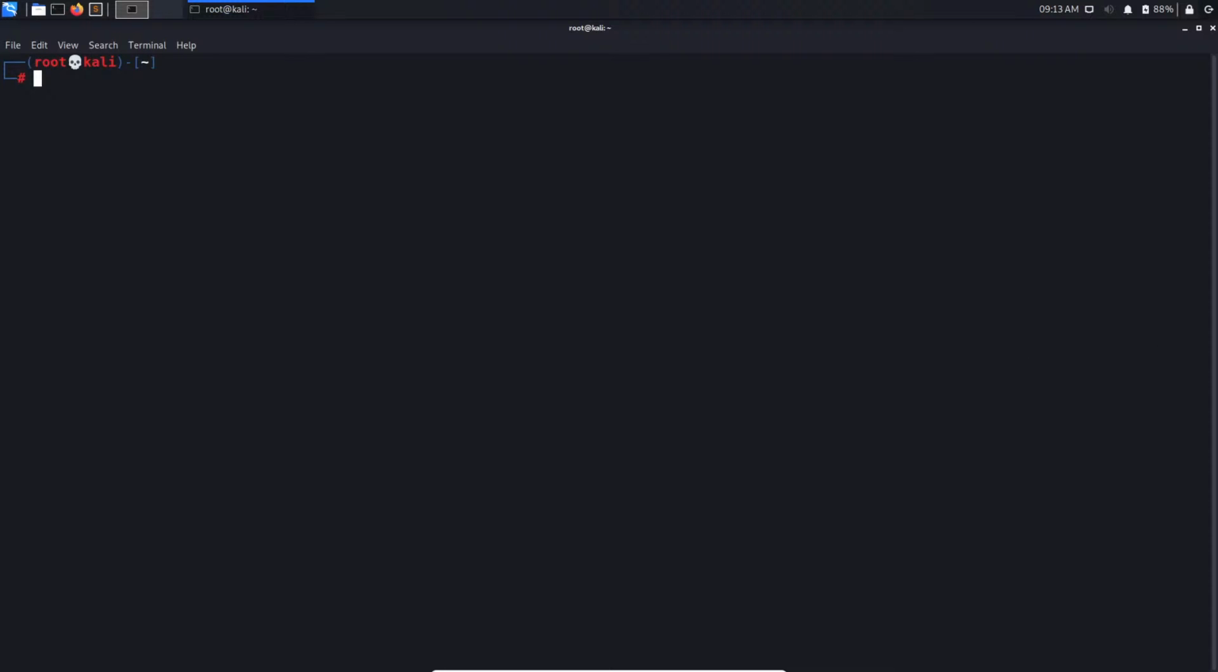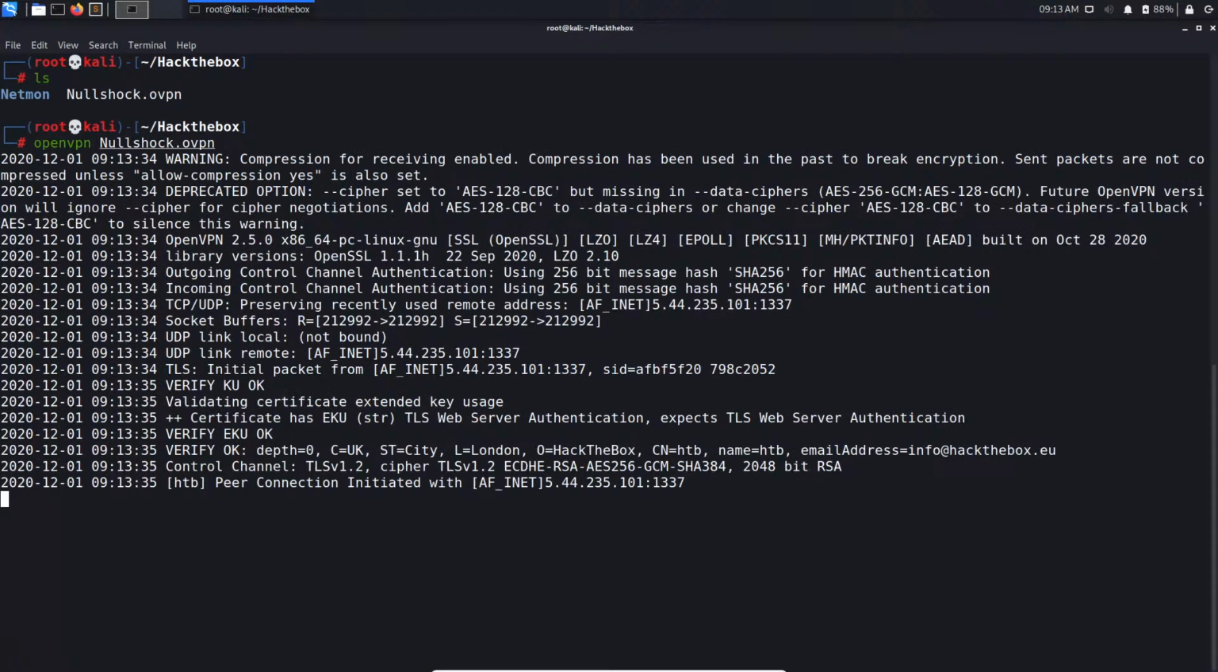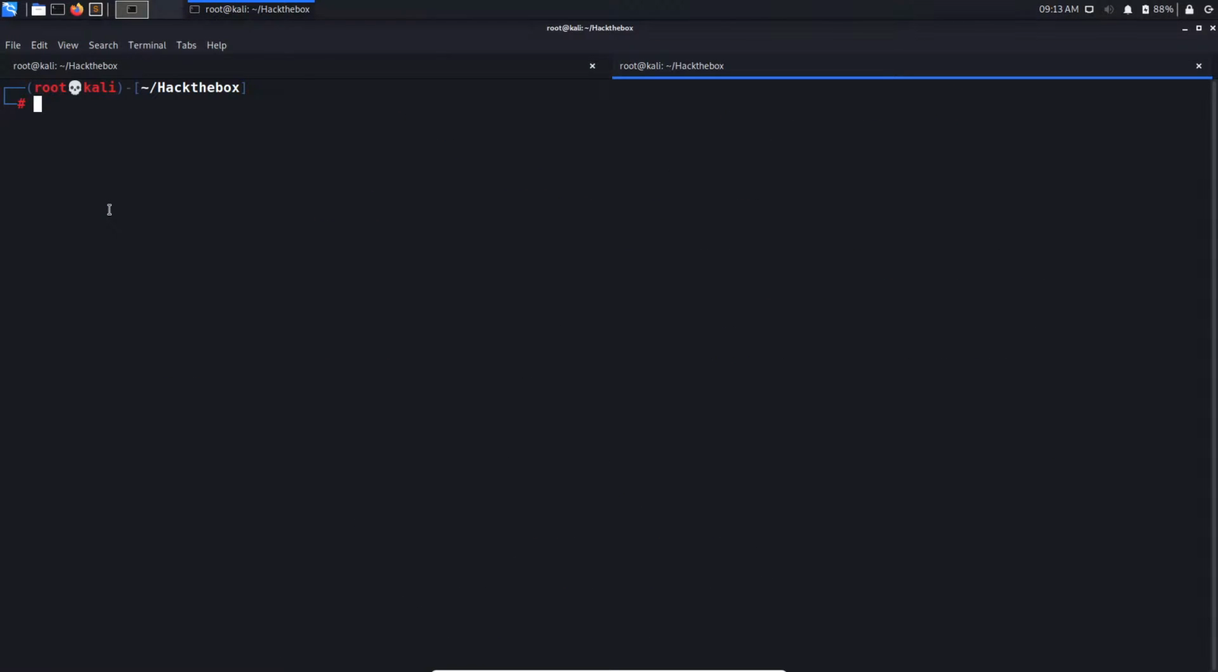Before we begin, let's connect to our VPN. I think it's there. Yes, cd hackthebox, and then there is my VPN file, which is nullshock.ovpn. Let me connect to that with OpenVPN. And let me open a new tab. If you want to know how, you need to hit Control Shift plus T to open a new tab in the terminal.